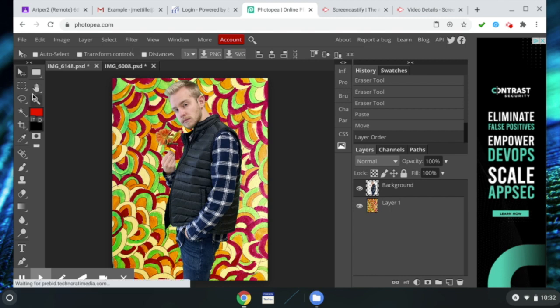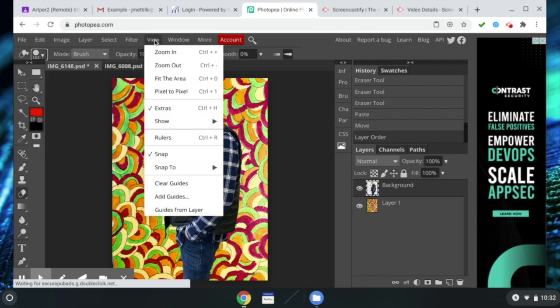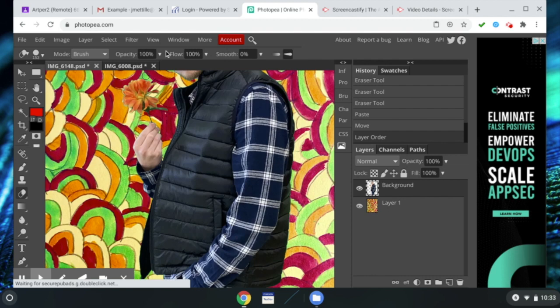Okay, and the last thing we want to do now, I'm going to grab that erase tool again. Make sure you're selected onto the background. You can adjust the size again too if you want, but I'm going to leave it where it is. I'm going to zoom in. I'm going to click zoom in up here at the view tab, and I'm going to do it one more time.